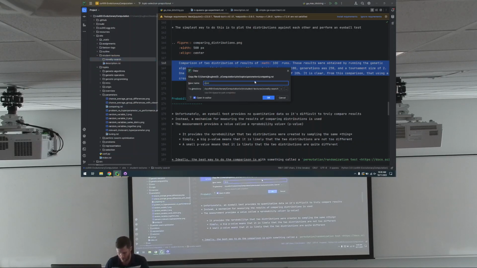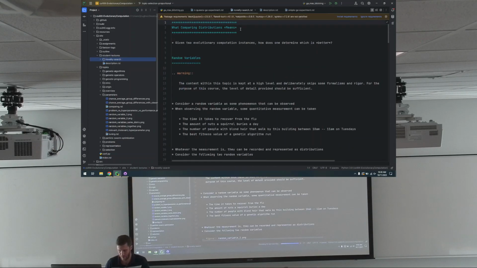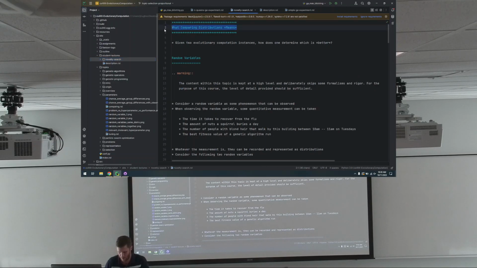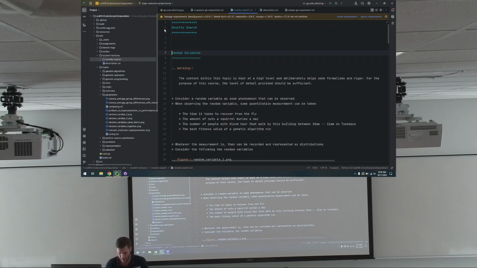What do we want? Novelty search. And just, holy hell, this is slow. Novelty search, update it with what I want. Maybe change some of these things around.